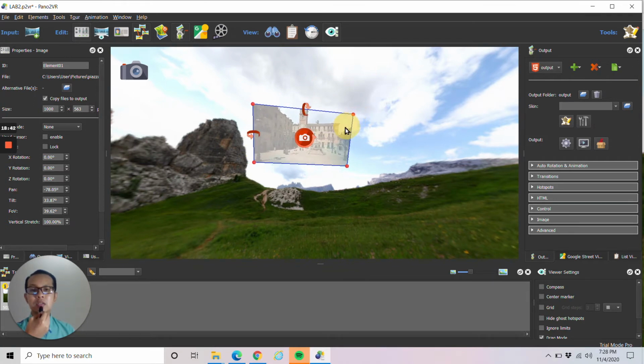Okay, and then you can rotate forward and rotate backward. You also can rotate vertical like this. It depends on how you want to arrange this in your scene.